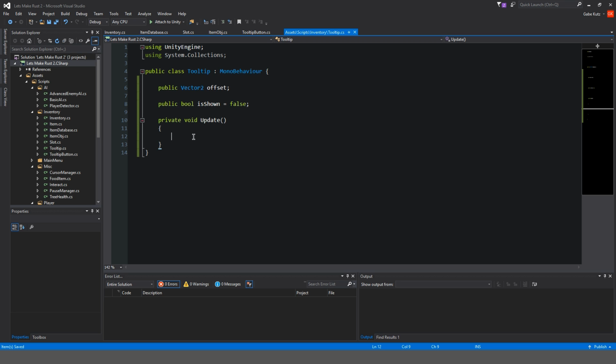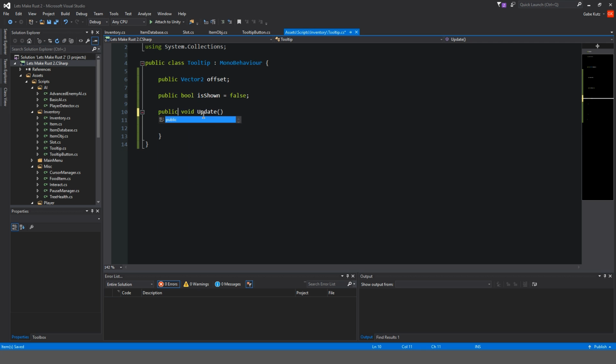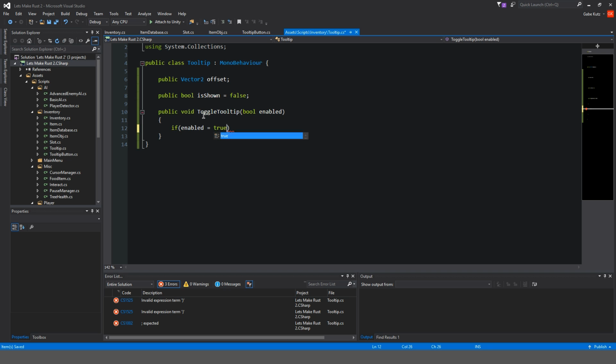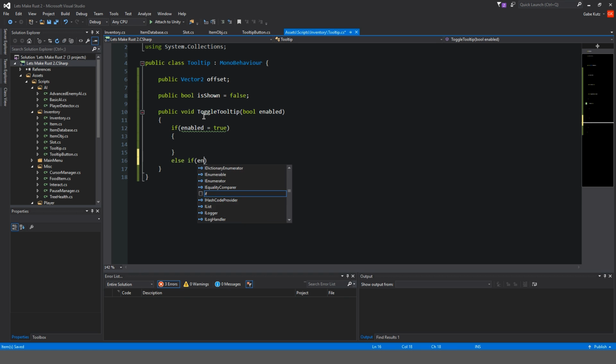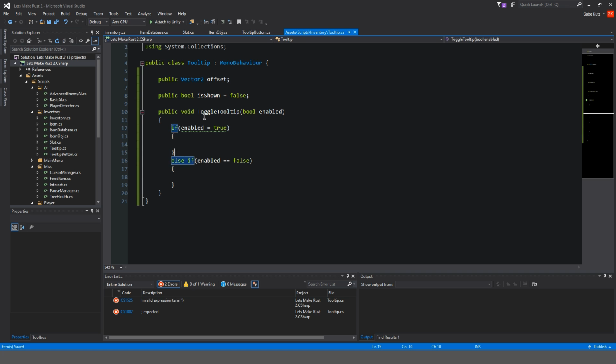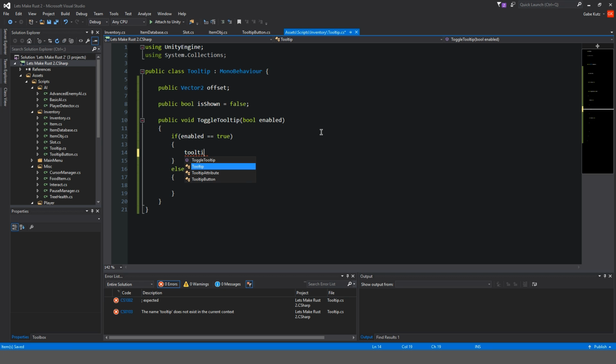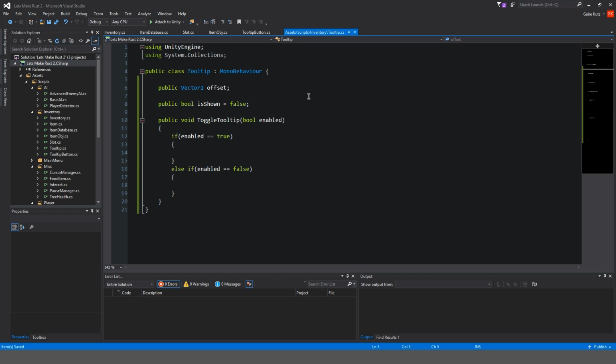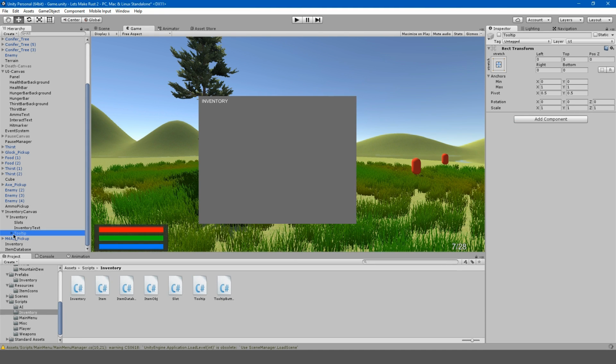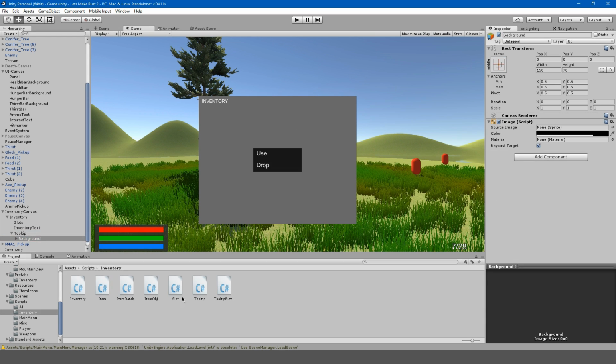Actually, instead of Update, we can save performance a little bit and do a public void ToggleTooltip(bool enabled). So we could do if enabled is equal to true, else if enabled is equal to false, and I forgot to add that little equal sign there. We have to find our tooltip object. Wait a minute, we don't have to do that. We're going to get our tooltip background, which is what we want. So our background right here could be hidden.